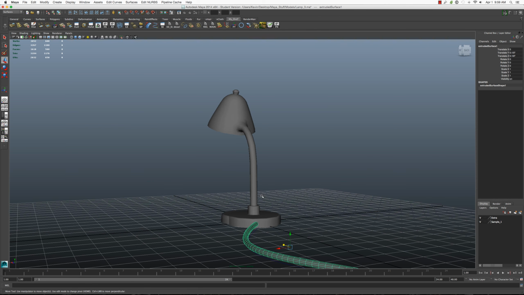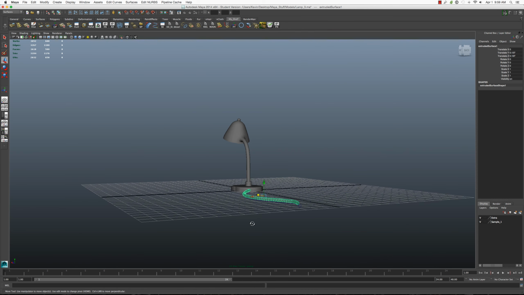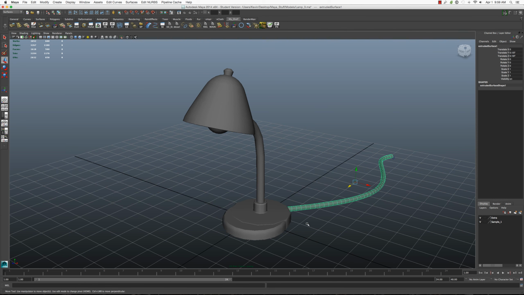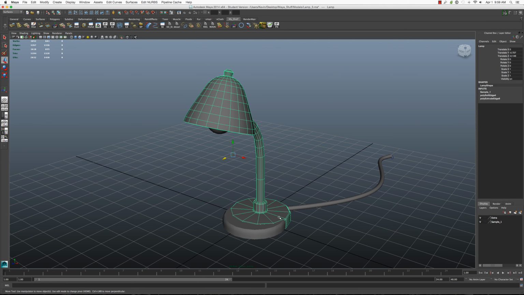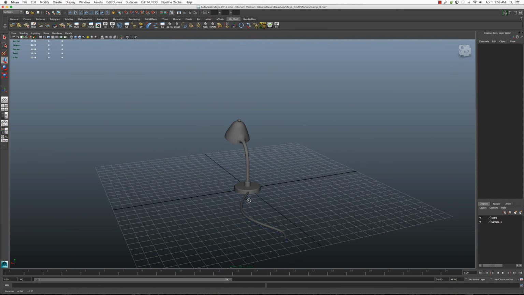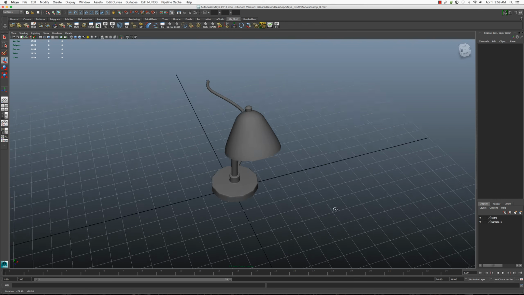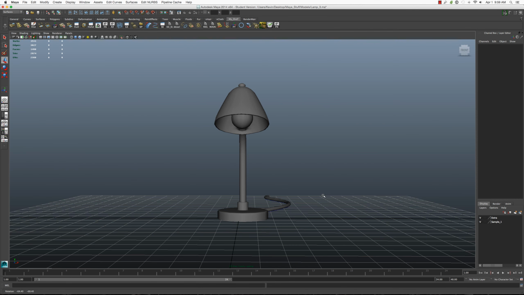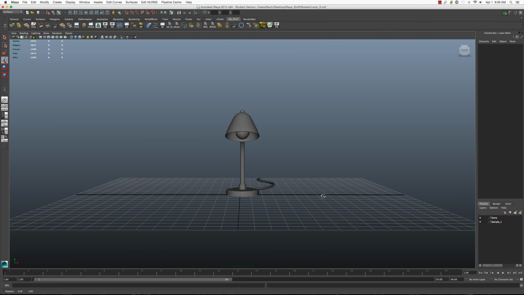Now, I obviously could make this come out of the lamp shade, but for this purpose, I'm not going to. Oops, there was an extra base that I had. And there you go. So, okay, well, that's all I have for you on this desk lamp model.